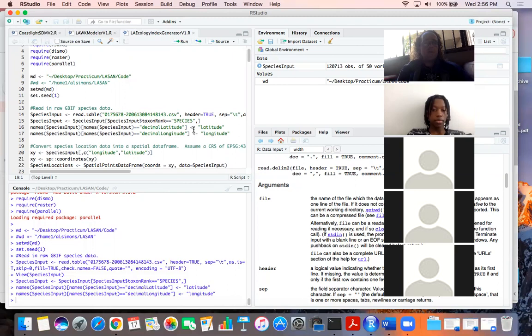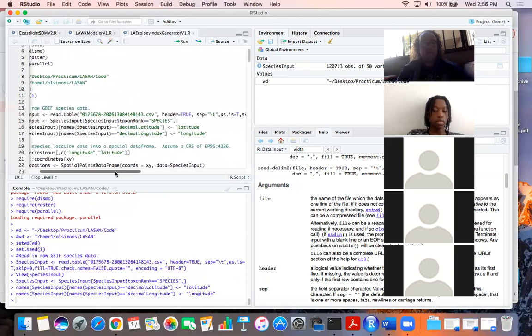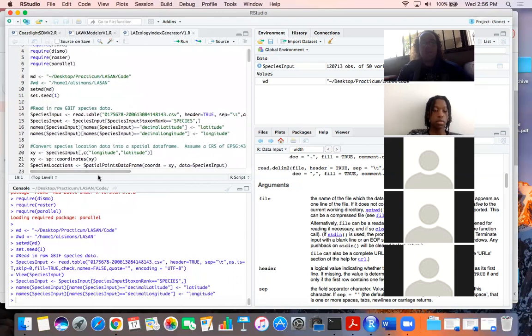Now, here's this whole thing that we're doing. Okay, convert species location. By the way, comment your code. Please, please, please, get in that habit because you're not going to remember why you did stuff. So convert species location to a spatial data frame. We're assuming that we have a CRS of EPSG 4326, so our latitude and longitude in the species data that we downloaded from GBIF. We're assuming it's EPSG 4326, which is just the standard spherical projection, WGS 84.